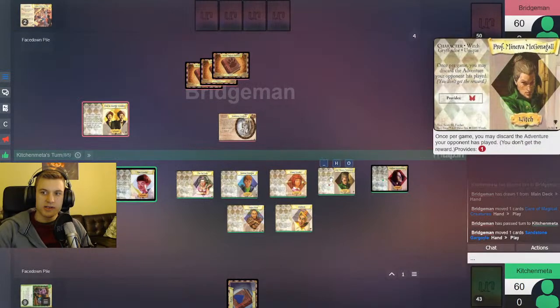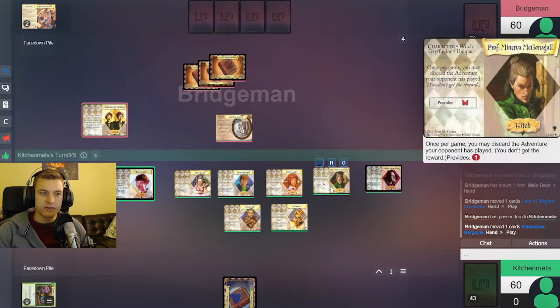Oh yeah, bigger cards. I can zoom in a little bit. I don't know. Is this better?